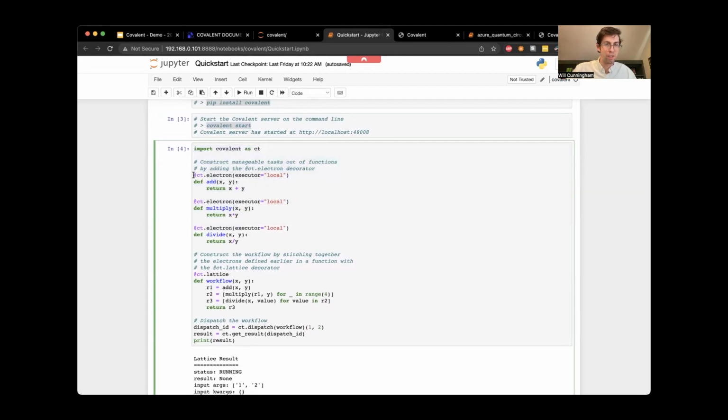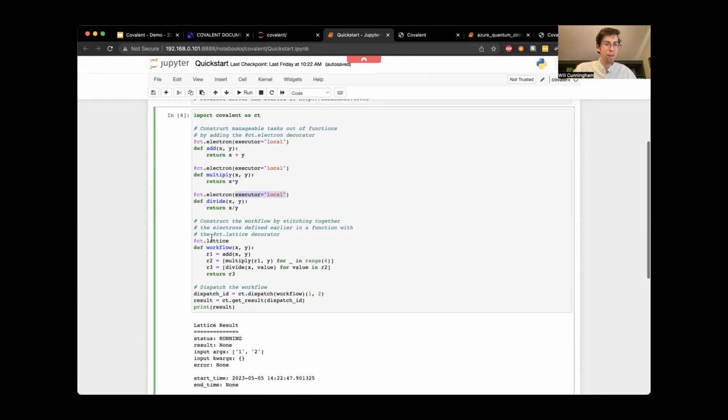So in this very simple hello world style example, I'm showing some very basic code. I'm just going to be constructing a few different tasks. Again, notice that I've added this ct.electron decorator on top of each of these 3 functions. I've explicitly marked it as local execution just to emphasize, again, that everything is going to be running locally on my workstation here, although this is not needed in practice.